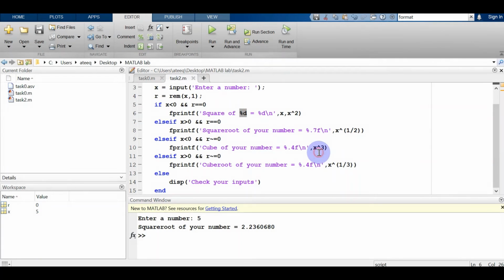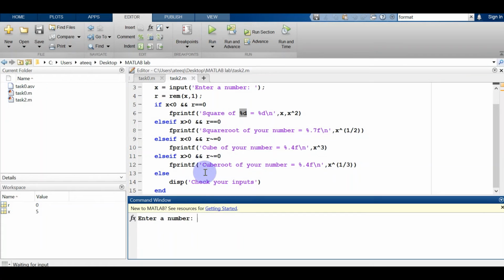Okay, let me run this code and I will give a number which should go into this branch. So it should be less than 0 and an integer, like minus 6 for example. So square of minus 6 is equal to 36.